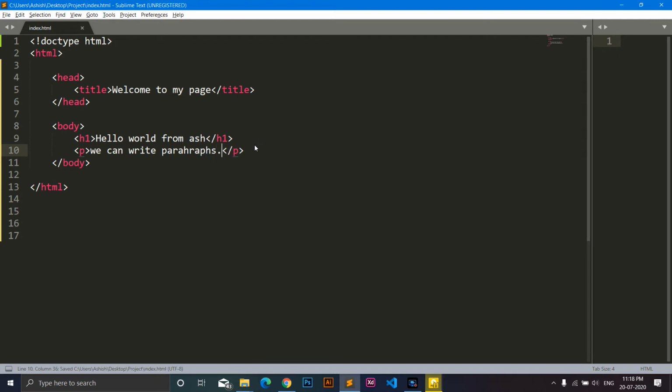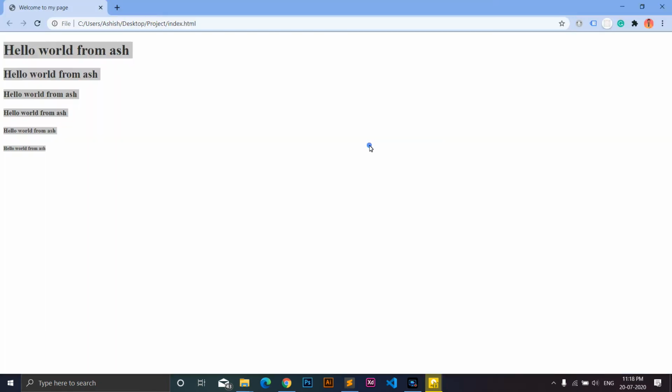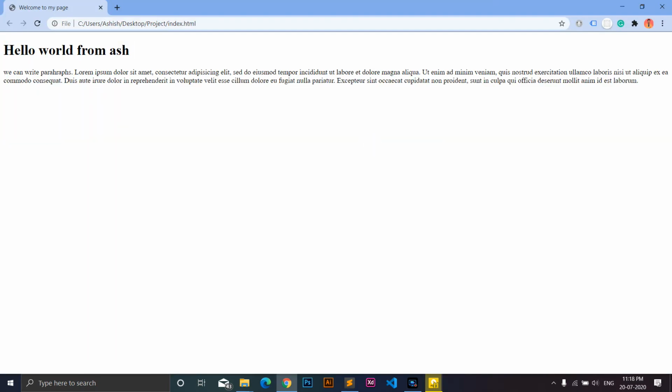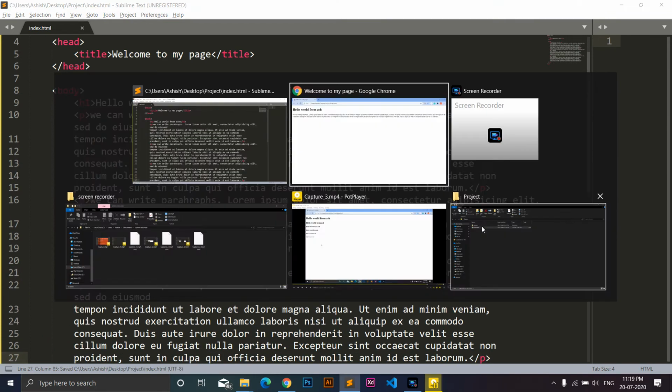So in Sublime, we can actually type lorem and press tab. It will automatically generate a paragraph for us as a dummy text, and we can see this paragraph over here. So let me just copy this paragraph and make it 3 paragraphs.